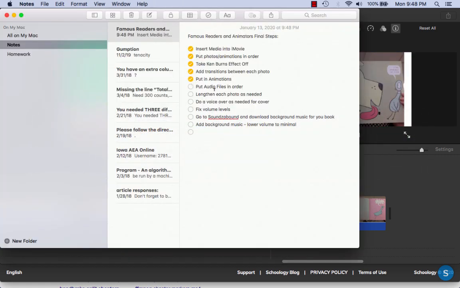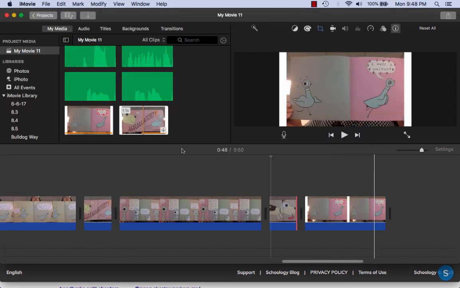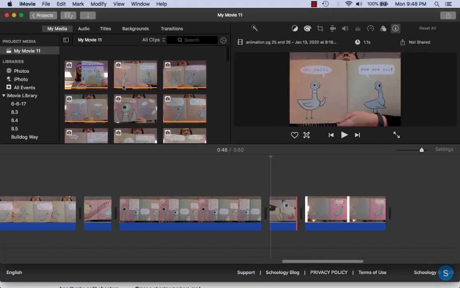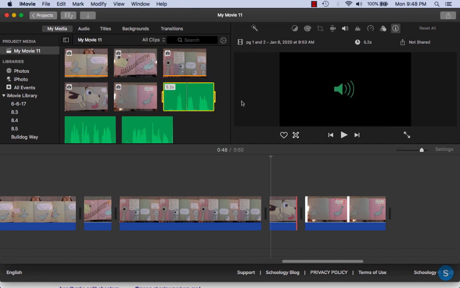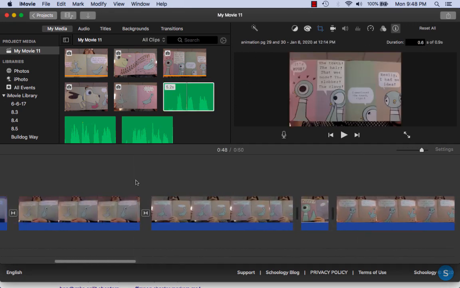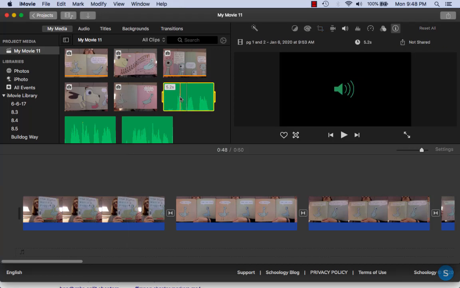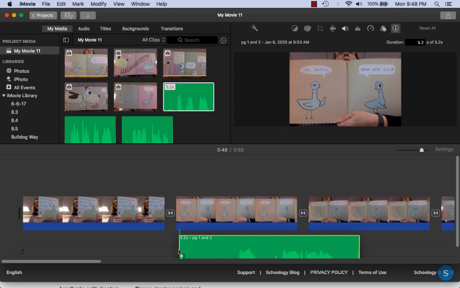Put my audio files in order. So, and I want you to note the next one. Lengthen each photo as needed. This is where your biggest editing is going to come along. So here's my first audio file. That says it's page 1, page 2. So I'm going all the way back to page 1, page 2, and I'm going to drop it underneath.